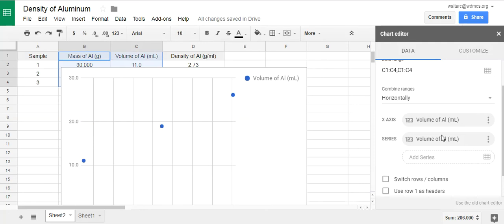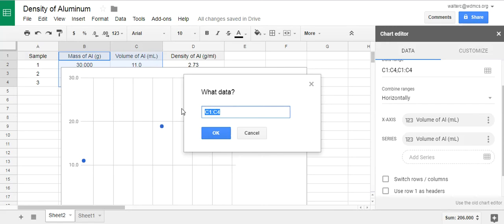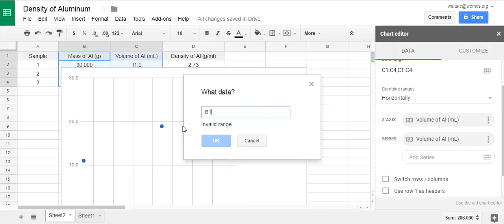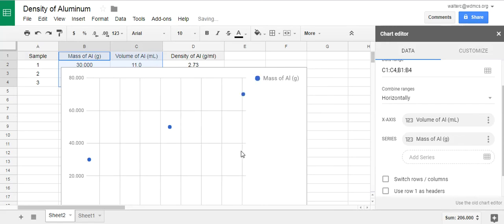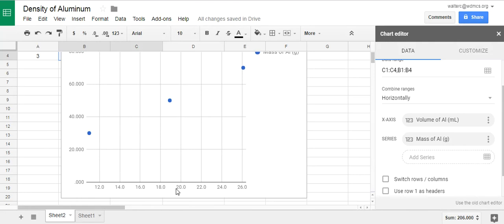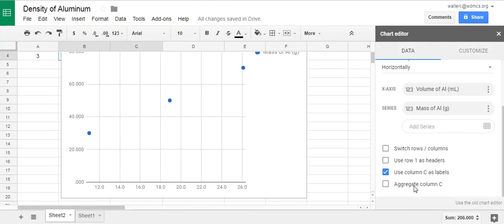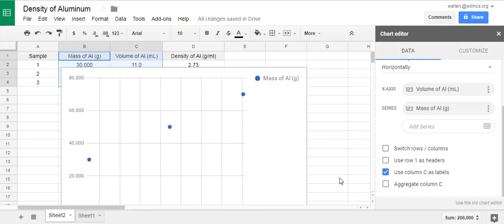Now to fix this further, I've got volume versus volume. I'm going to have to change the other one to mass. So instead of C1 to C4, I'll make this B1 to B4. Okay, now I've got mass on the left and volume on the right. It says I can click use row 1 as headers, and you might remember row 1 is my words, so I'm definitely going to do that. So I'll come over here and use row 1 as headers.